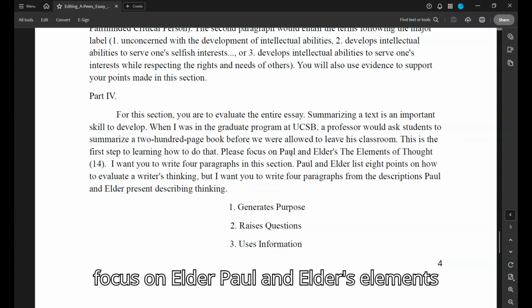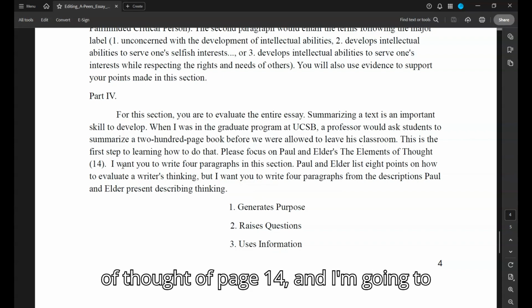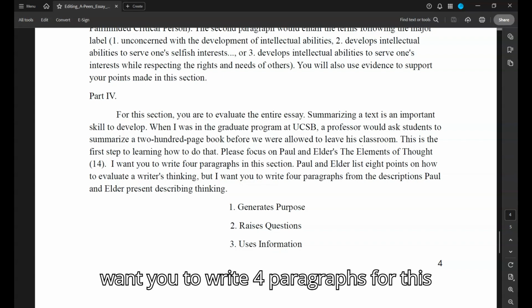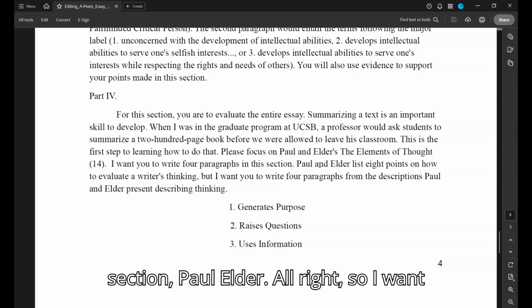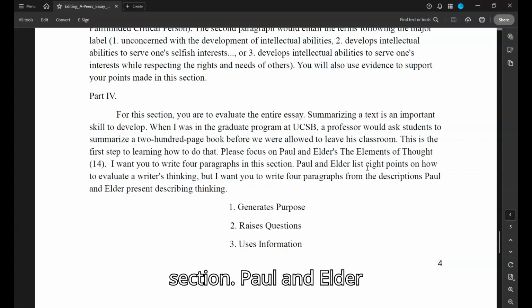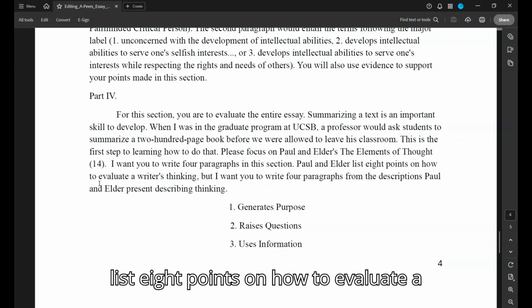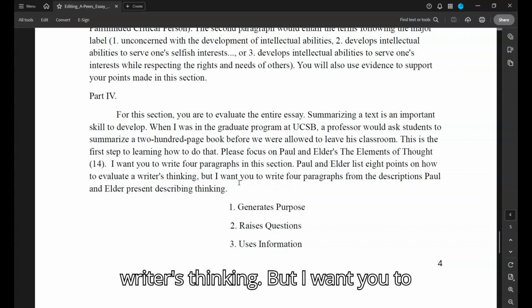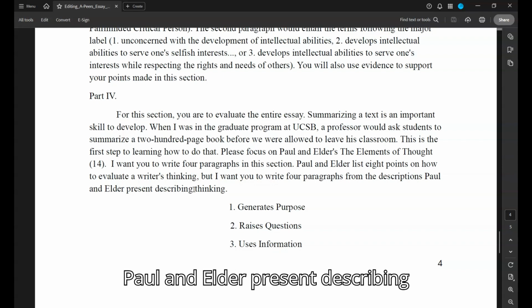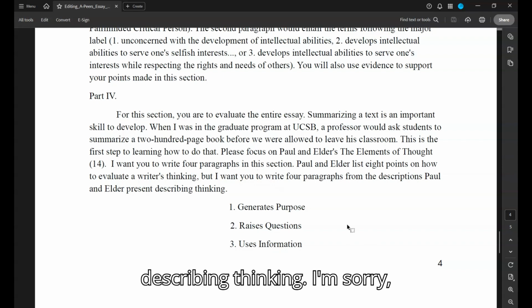Please focus on Paul and Elder's elements of thought on page 14, and I'm going to show you that in a moment. I want you to write 4 paragraphs for this section. Paul and Elder list 8 points on how to evaluate a writer's thinking, but I want you to write 4 paragraphs from the descriptions Paul and Elder present describing thinking.